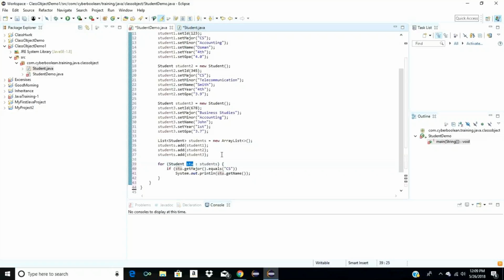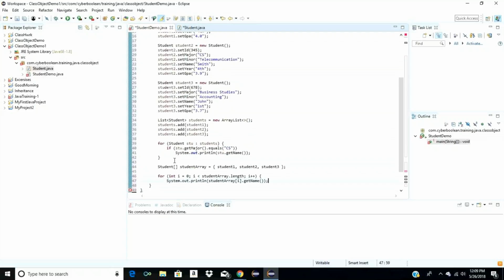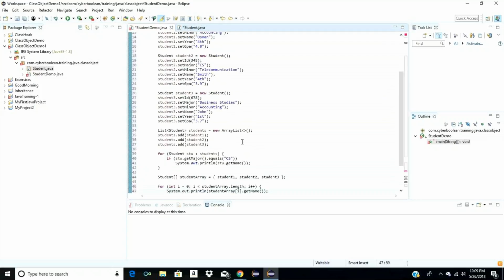Let me do another thing to understand this part. STU is just the name of the array students. Now let me explain the for loop. This is the for each loop. We actually call it for loop, but it is really a for each loop. This is only specific for ArrayList, not the primitive array, which we did. This is the first class way of doing things.